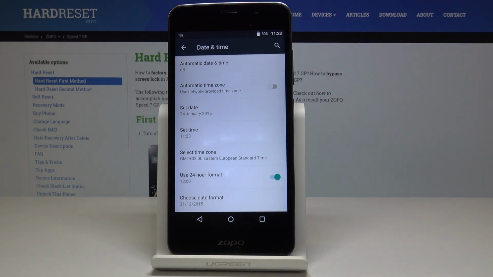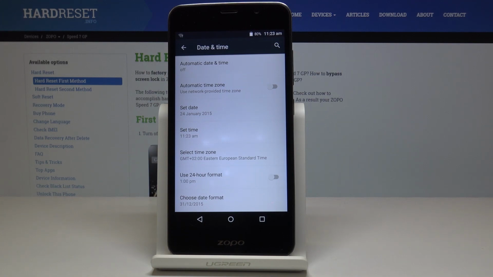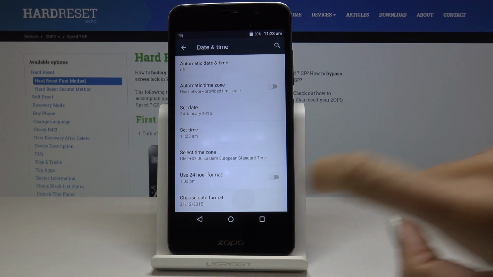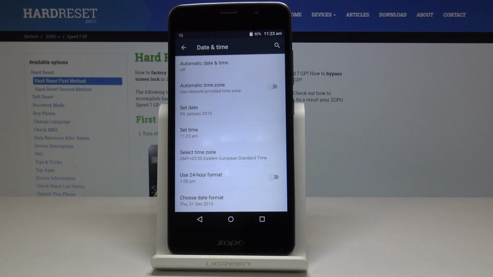Finally, you can also change the format of your clock, so you can either have a 24-hour format clock or you can switch it off and have the standard one, so 12-hour format clock. The last option is the date format, so click over here to select the one that you like the most, so just pick the date format that you would like to have. It can be this one.